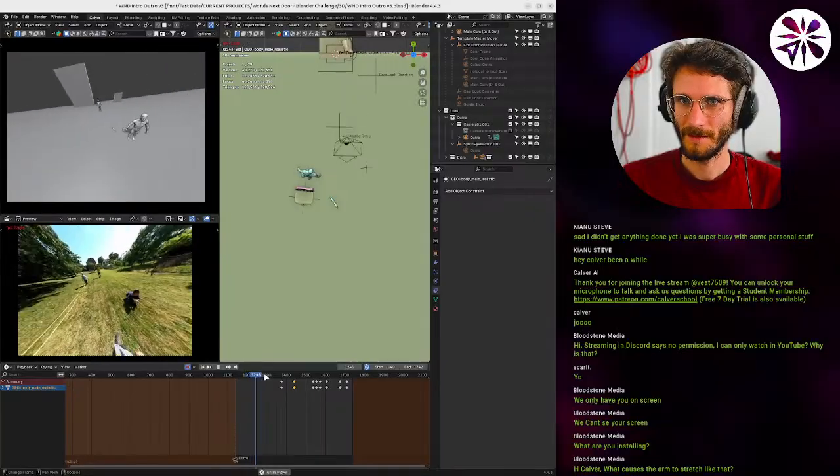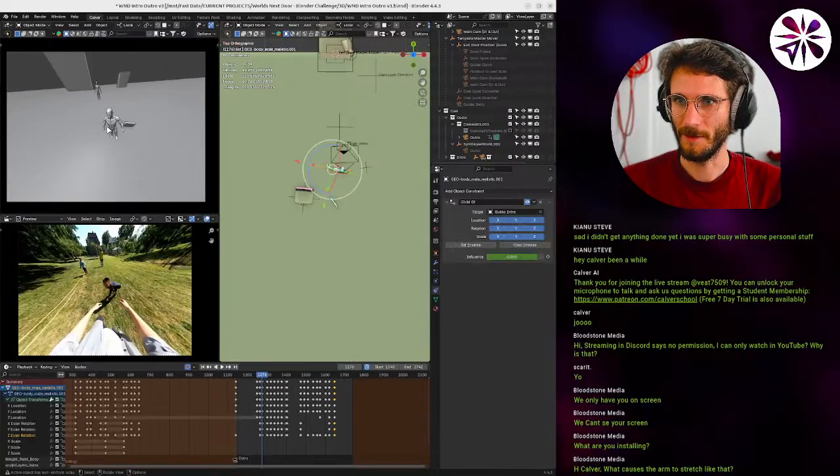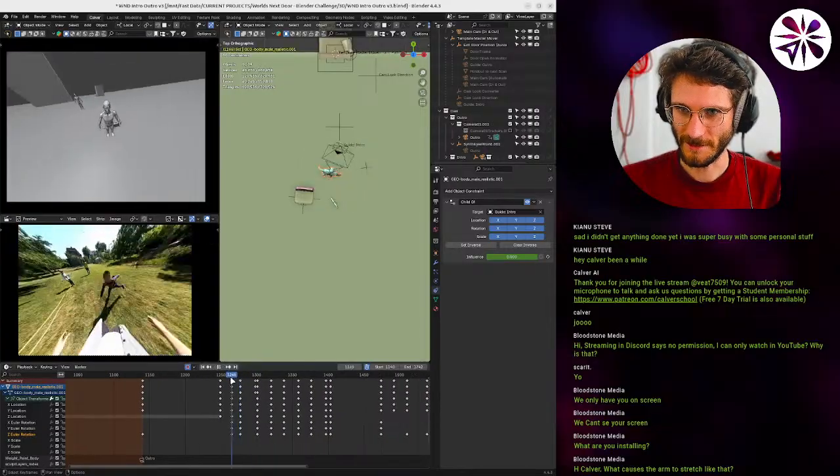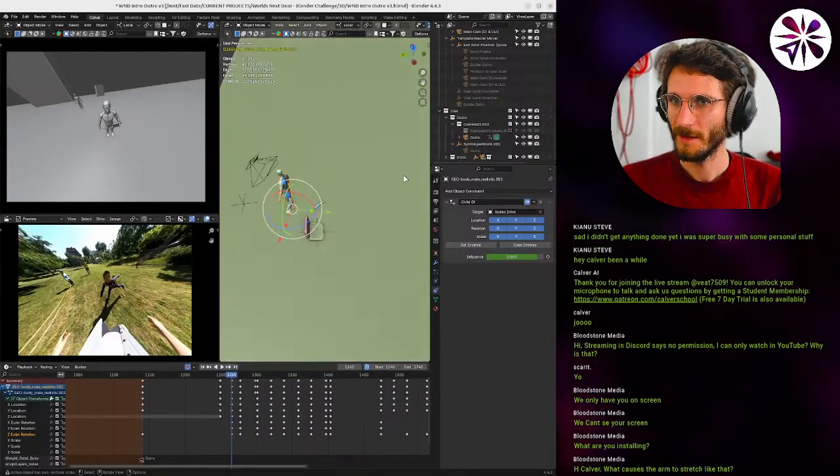I think we gotta make sure that the jump here looks like a jump, otherwise it could feel a little strange.